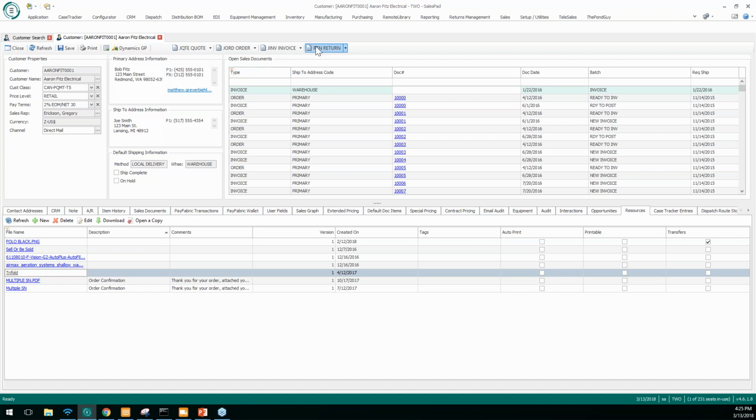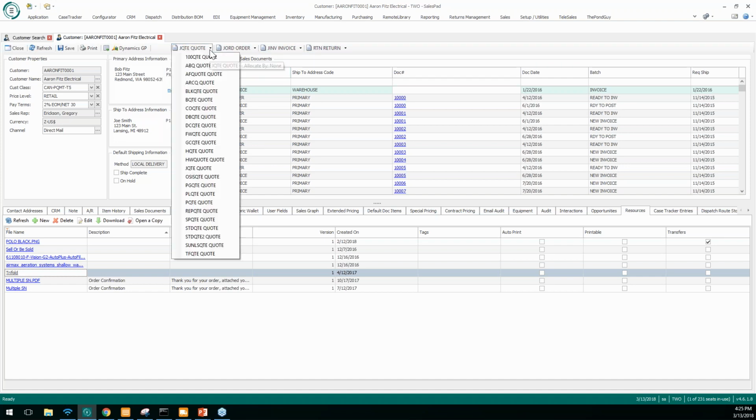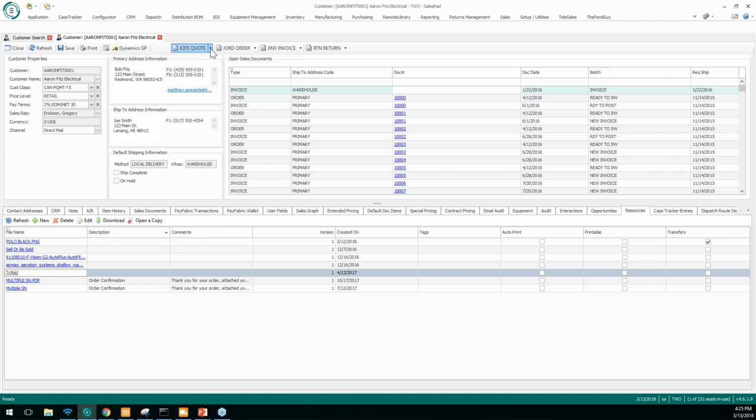If you have multiple doc IDs that you have turned on in GP and you want those visible to actually create within SalesPad, you can do that. You can see I have a number of quote IDs here. It's a demo environment, so I have a bunch of different scenarios. A typical client probably wouldn't have that many, but I just wanted to point out that we do support multiple doc IDs in the SalesPad environment.